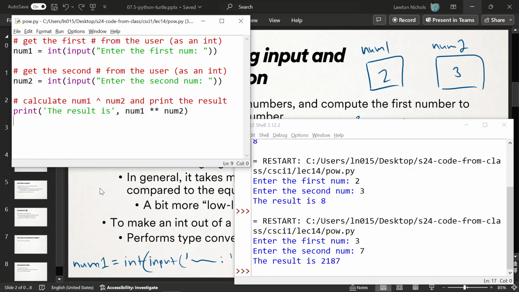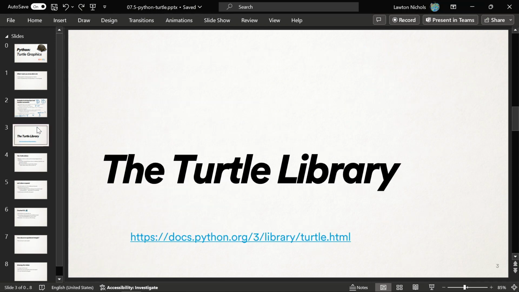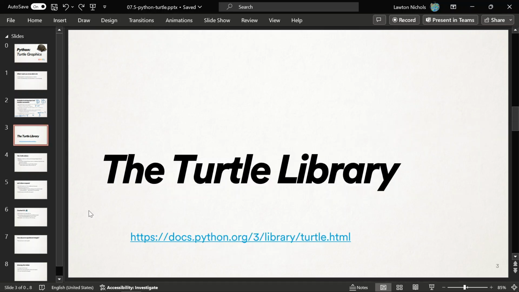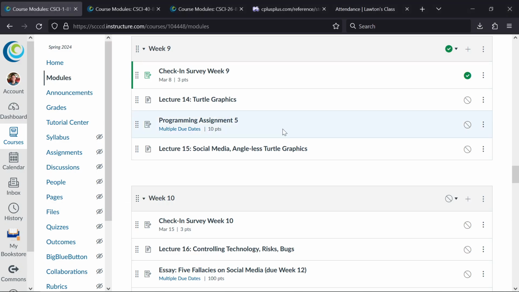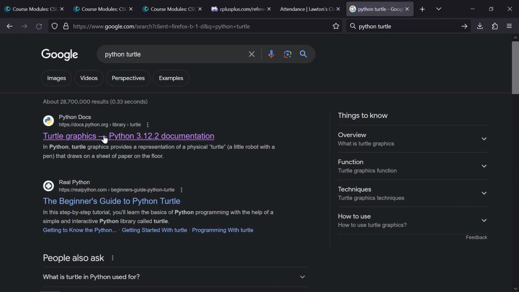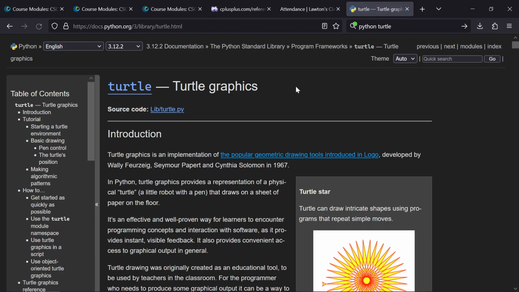All right. So let me show you some cool stuff for the day now. The main topic is a new library in Python. We used the math library before. We're going to use the turtle library today. And so you can follow this link and get to it, but you can also just search Google Python turtle, and the first link will have the documentation page for the turtle library.